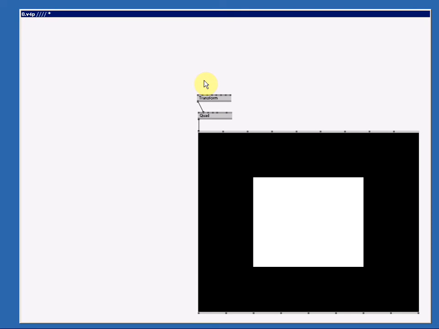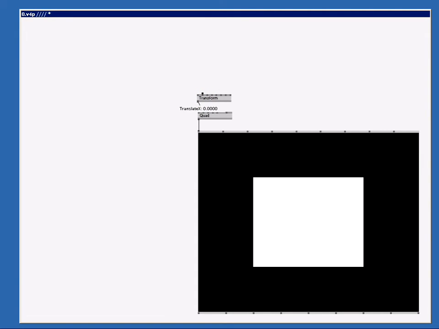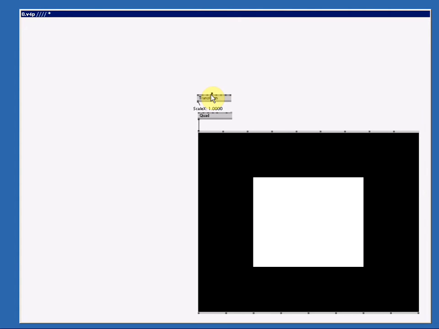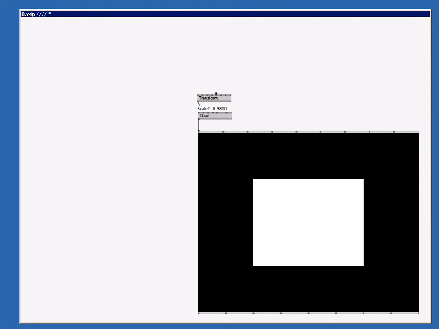Okay, the transform 2D. As you already know, a renderer goes from -1 to +1 with 0.0 in the center. You can use the translate pins to move to the left or to the right, or up and down. You can make it smaller by scaling. Or you can rotate it around. This rotation takes place around the center points.